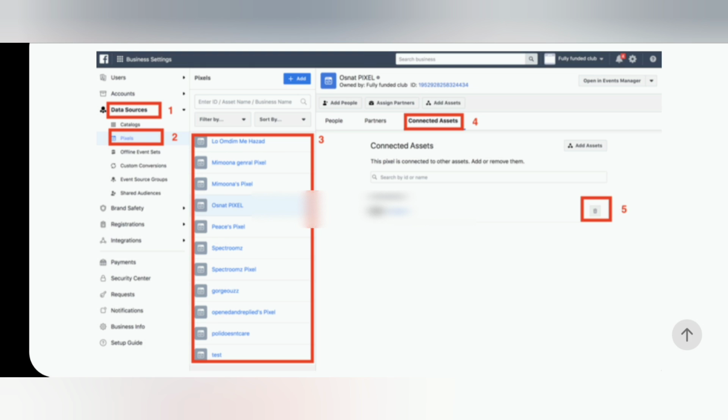And after all, at the right bottom of the connected assets, you will see the icon of trash. Click on it and the pixel will be deleted from your ads account.